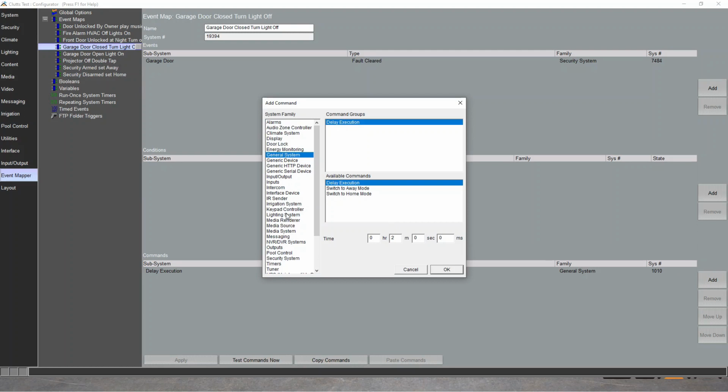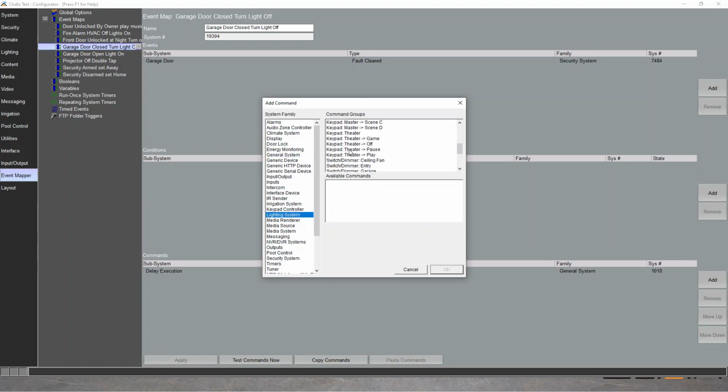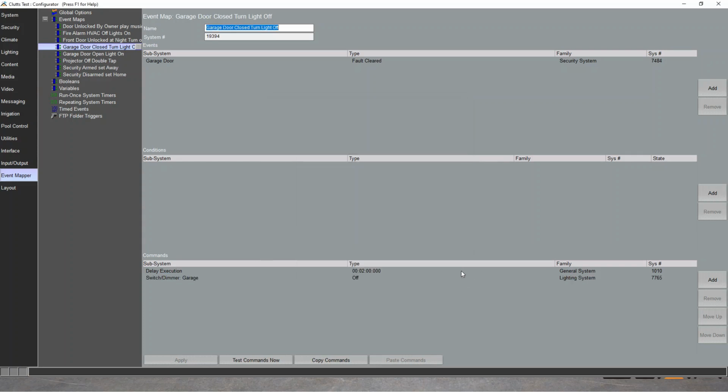And then we're going to add the lighting system command for garage to turn off. Not too difficult. Okay, so now we also have the color changing ring on our door station. We can actually set the color of the ring on the door station by event map.